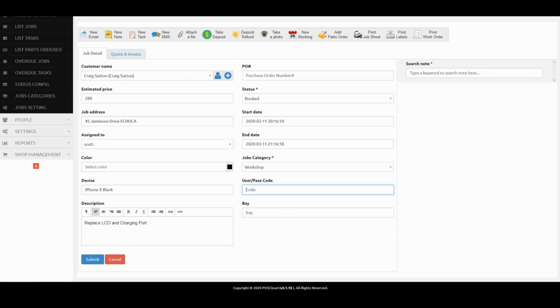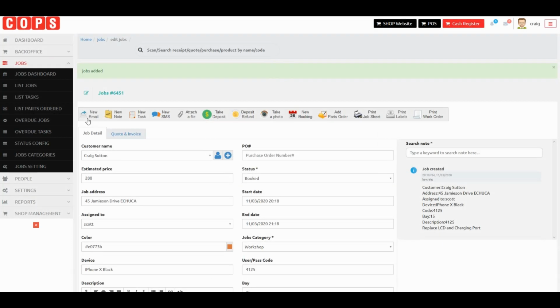You can put in passwords and login codes, and you can assign it to a bay so you know where the device is at all times. Once you've completed all those details, press submit, and your job is assigned a job number.